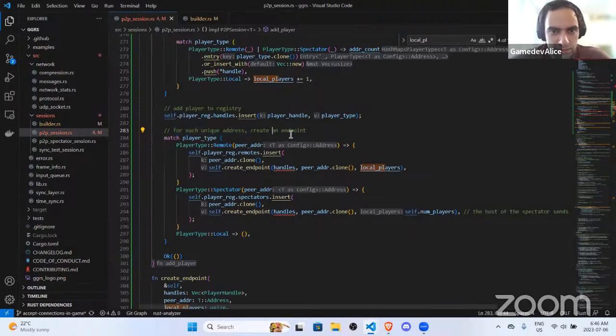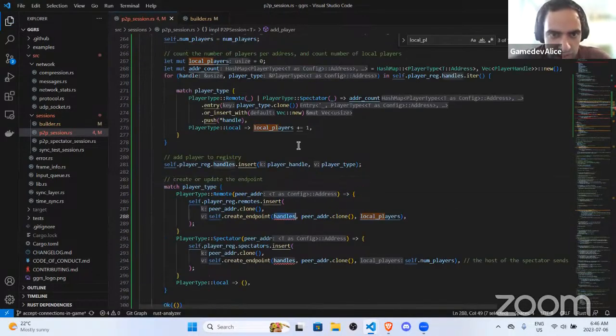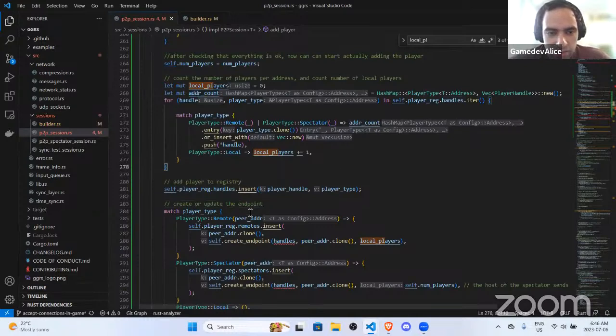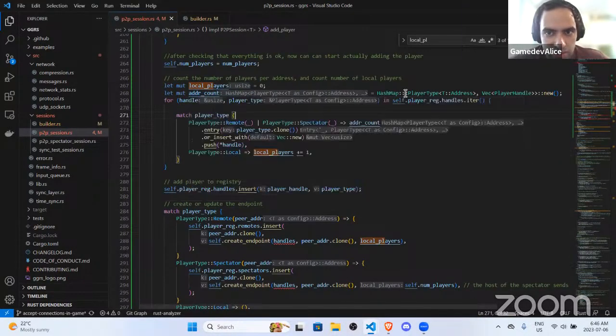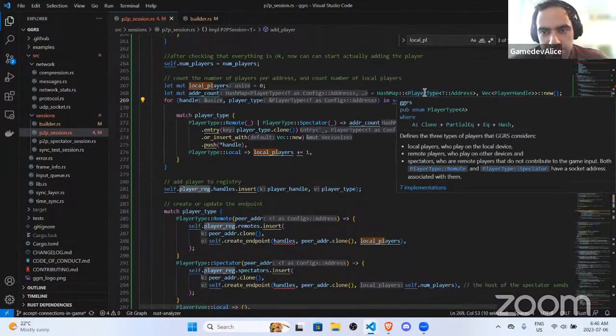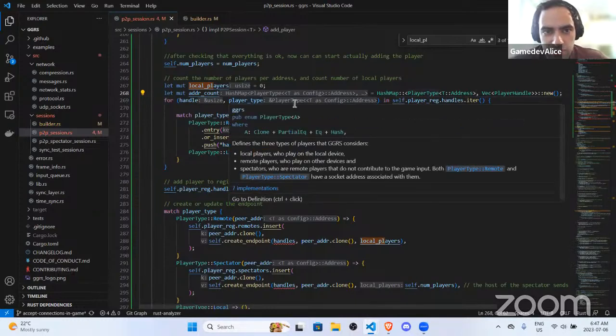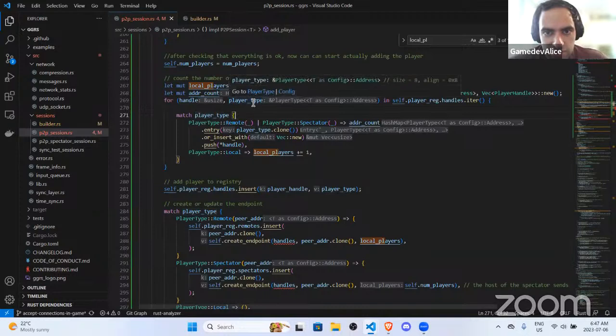Create or update the endpoint. Right, so now we need handles instead of address count. Now how we're going to get the handles, we can loop through here and see, this is creating a map of player type to handle. If there's any player type address, if there's anyone with the same player type here, player type config address, won't this be the same?